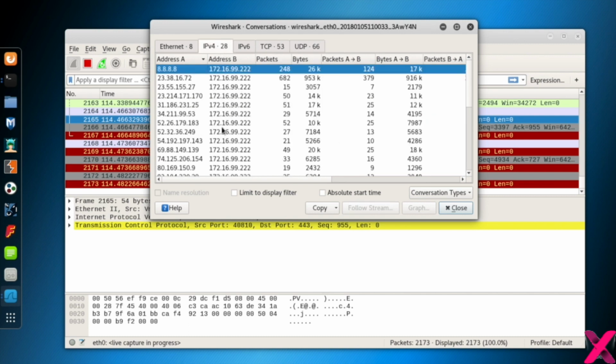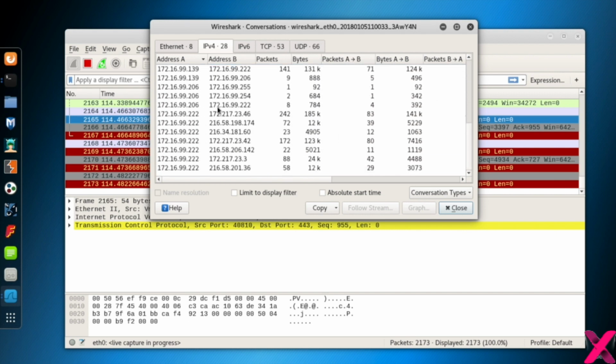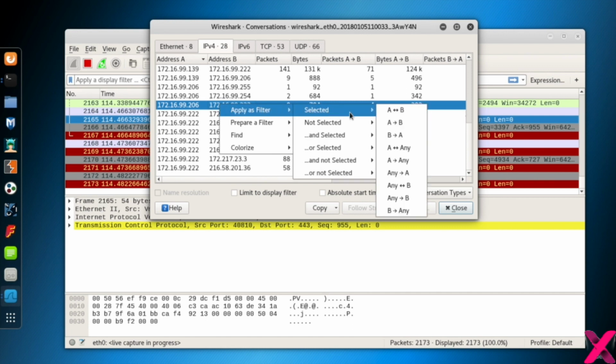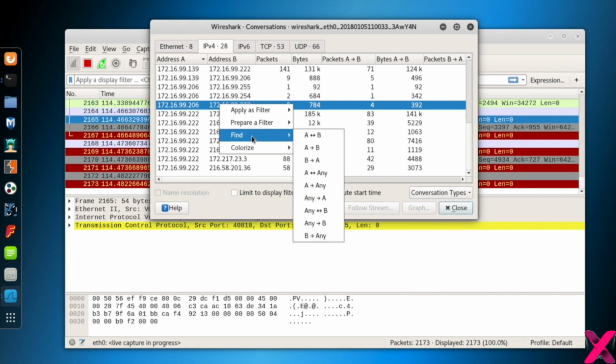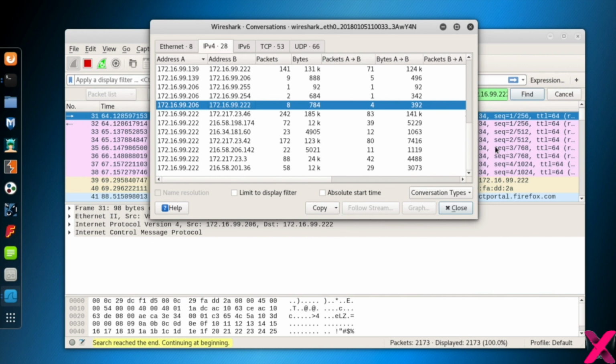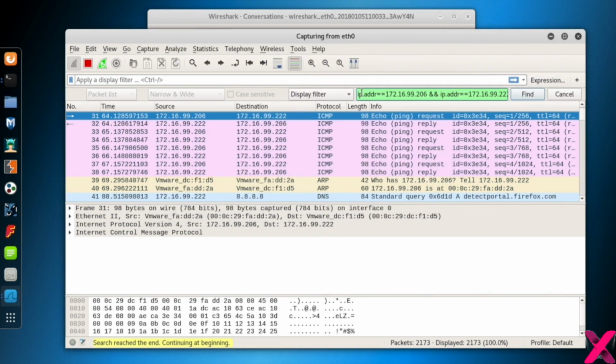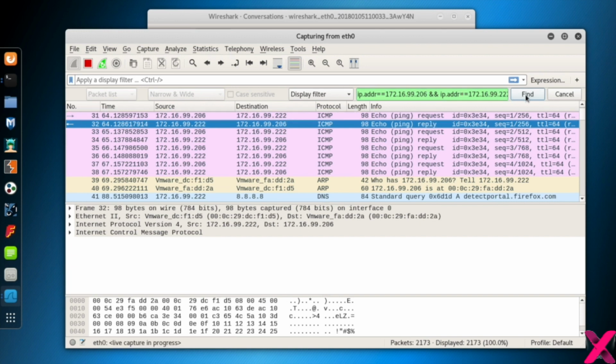If you'd like to investigate the traffic between the two machines, select the line, right-click. If you choose Apply as Filter from the menu, only these kinds of packets will be seen in Wireshark. I'll choose Find at this time. As you see, an Automatic Query String is prepared. I can navigate between the packets by clicking the Find button.